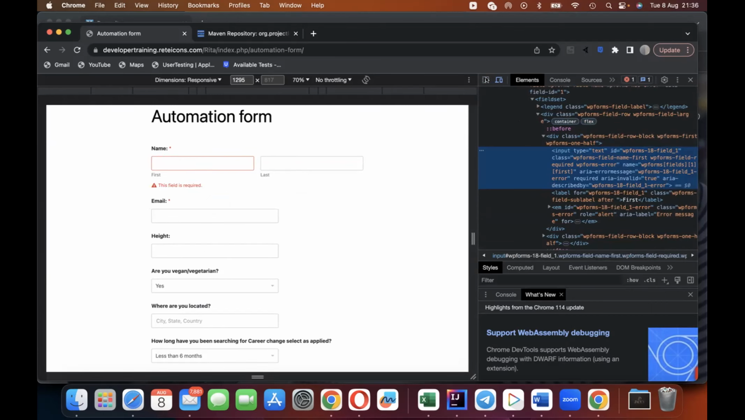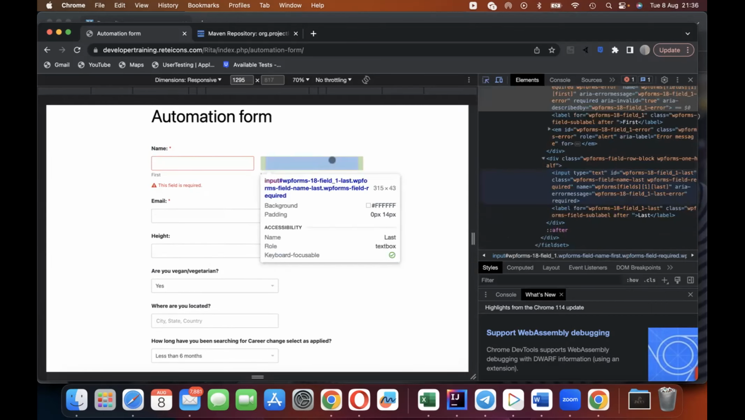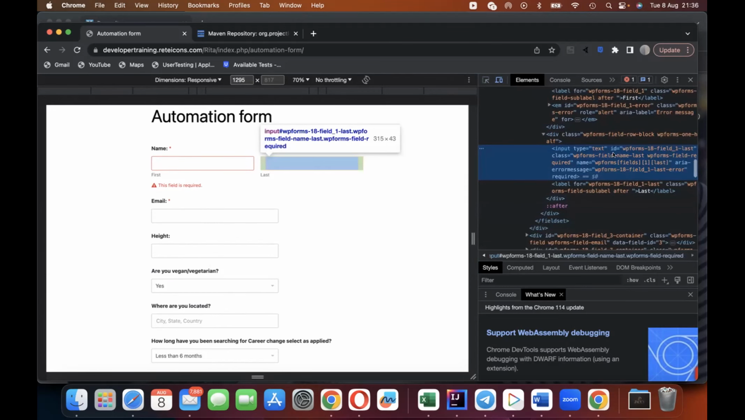And if I click on the one for the last name as well, you would see all of this is used to create this field. So you can see the label shows last. You can see it highlighting the label at the bottom, no more the field. But this one is for the field, and this one is for the field and the label together.